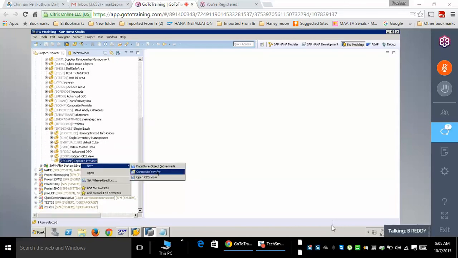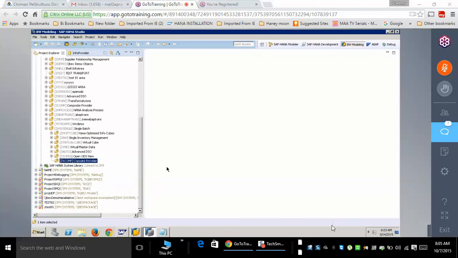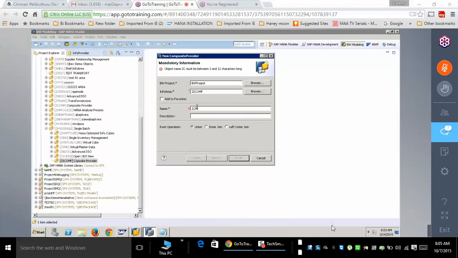Composite, I'll say new composite provider. Union, and I'll say what union or inner join left. What is that you want? Union, that's it.